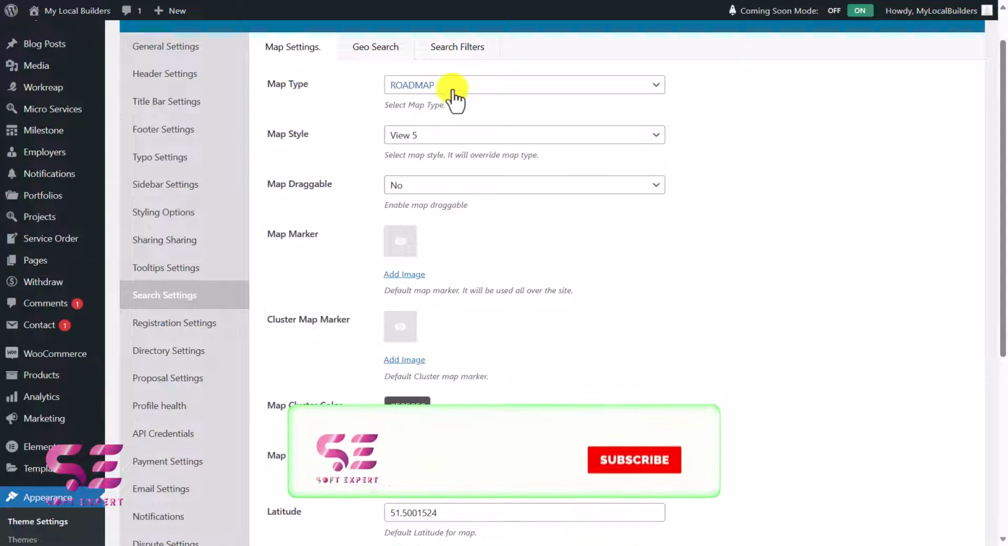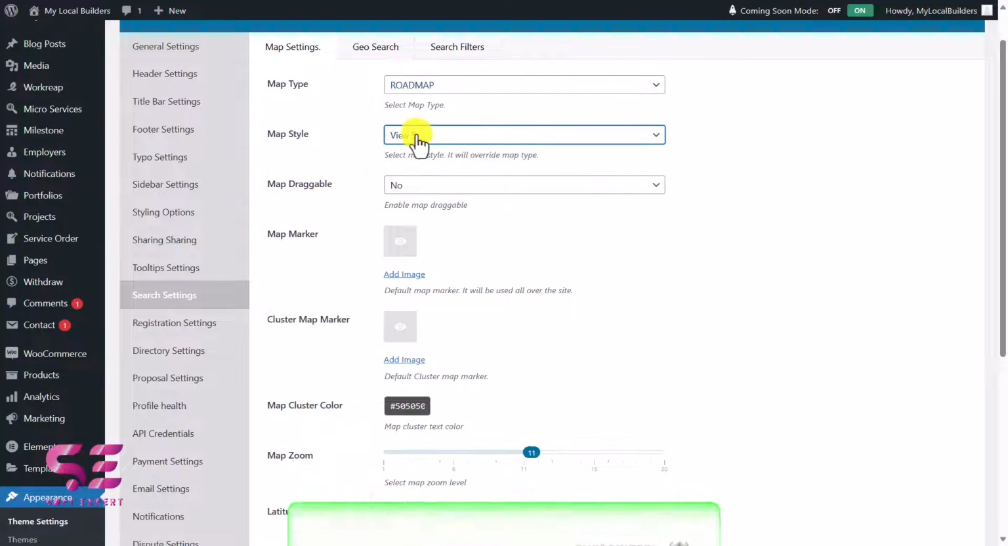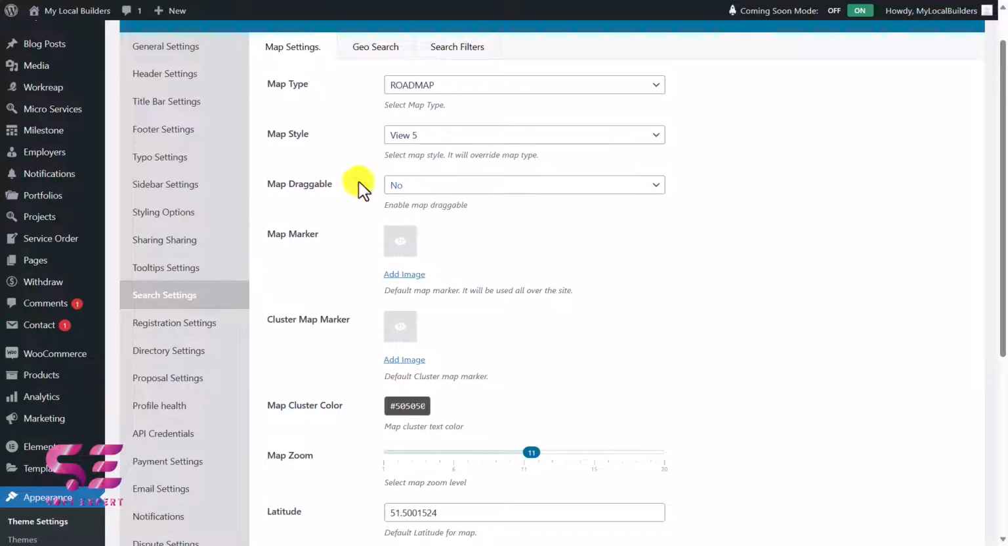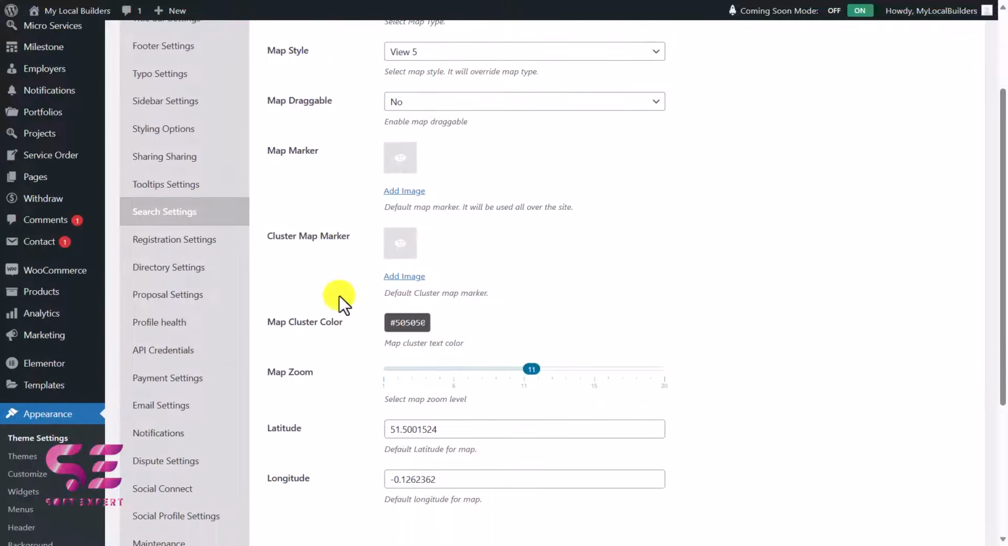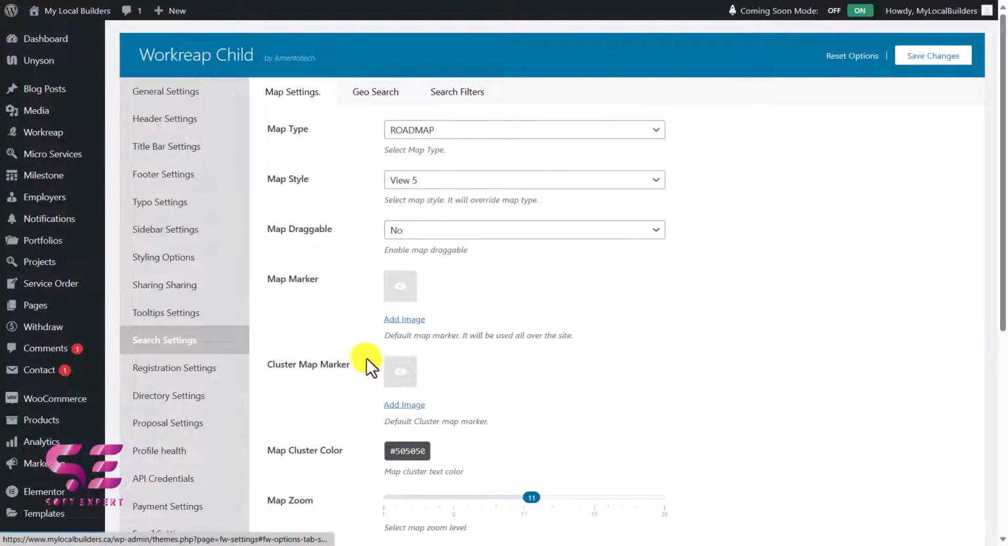Then we have search settings. So for the search you can change the map type to roadmap, satellite, hybrid, and so on. This is the map style. You can try all of them, and then you can pick the one that you need. You can make the map draggable, and you can change the map marker, the cluster map marker, and so on. So you can do settings for the search and for the map.